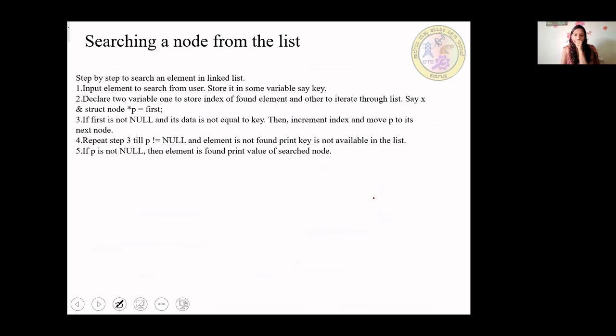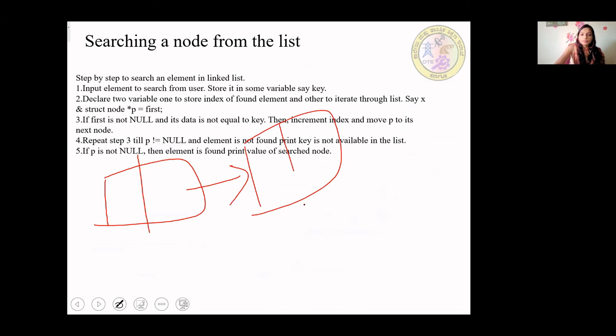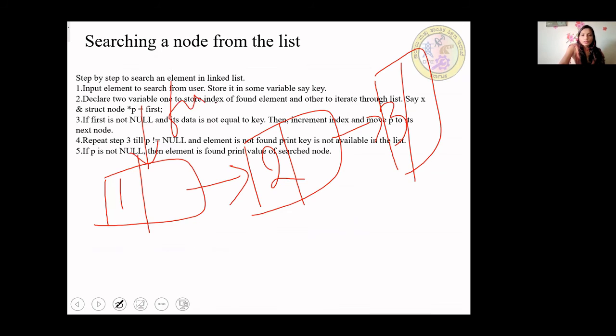Next comes searching. Let's see how to search for an element. This is the given list, maybe I have 1, 2, 3. It is always pointed by first, and the end node will be pointed by null. Most of them have not attended the previous class, so if I teach you this directly, you will not understand. Go through the previous class, read the textbook and come back next class.